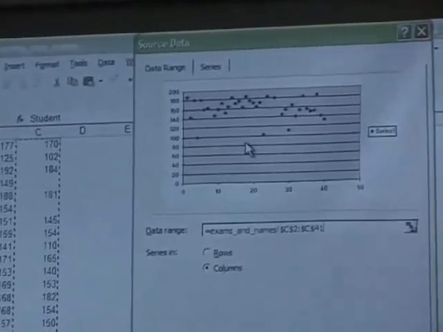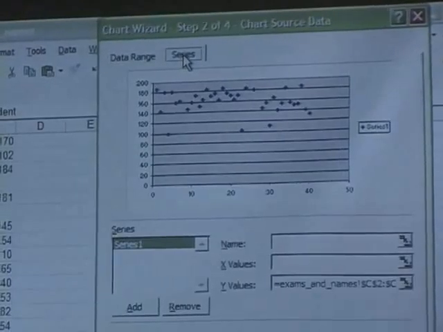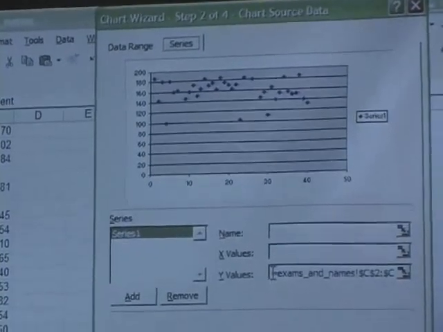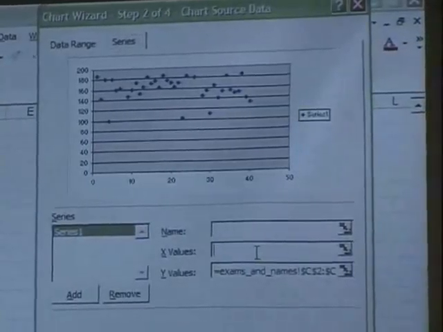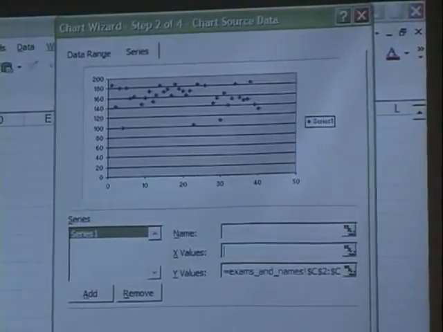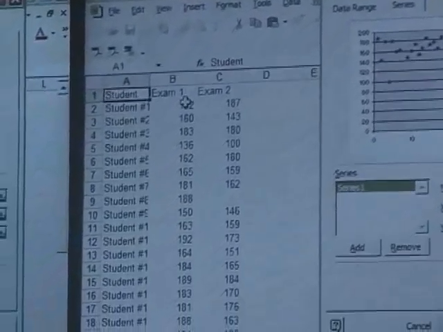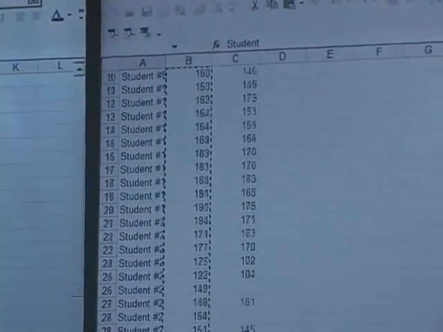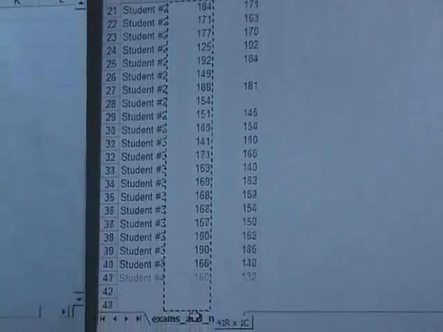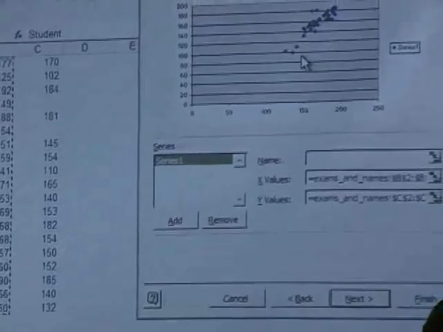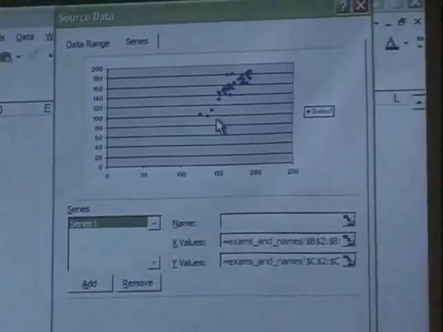Now it still hasn't made the right plot, but if I click on this series tab there, I see it has Y values populated, but the X values have not been populated. So all I have to do is give it the X values there, and then I should get approximately what I want, and we'll talk about what it doesn't do right. So this is actually the right plot. It just doesn't look very good. It doesn't look at all as good as the one I made in R.